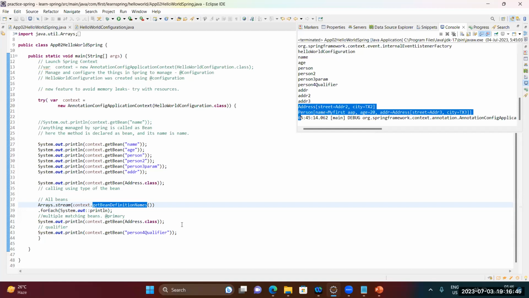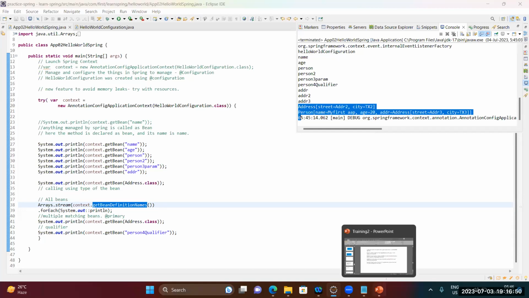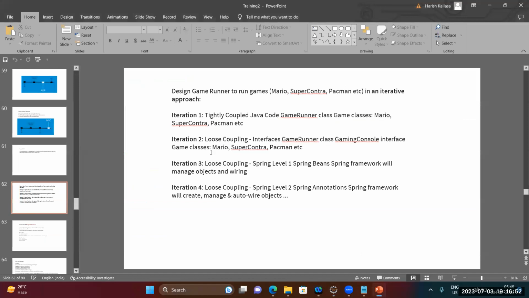Like, iteration 3 in our programming, right? So what was iteration 3? Iteration 3 is that it should follow loosely coupled programming, and it should have the Spring level 1: Spring beans, where the Spring framework will manage objects and wiring. Why were we trying to check this program, right?